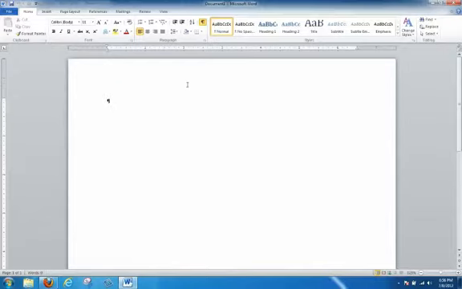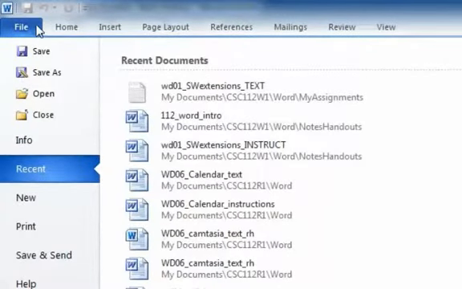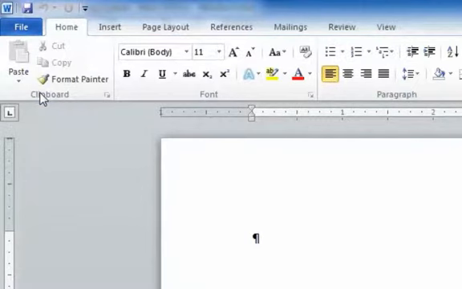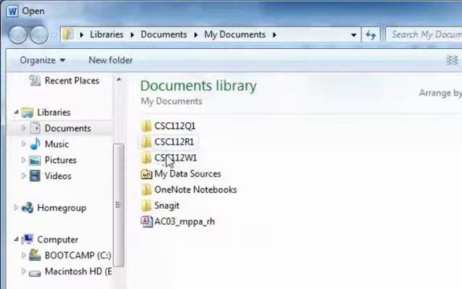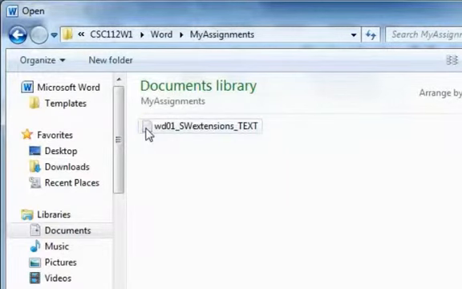But what you're going to do is File Open. I'm going to go to the File tab, and on the older versions, in 2007, there was an Office button at the top instead of a File button. But they put this back since most programs have a File button. So I'm going to go File Open, and I'm navigating back into my folders, into my Assignments folder. That should be the one that says Word 01 Software Extensions Text.